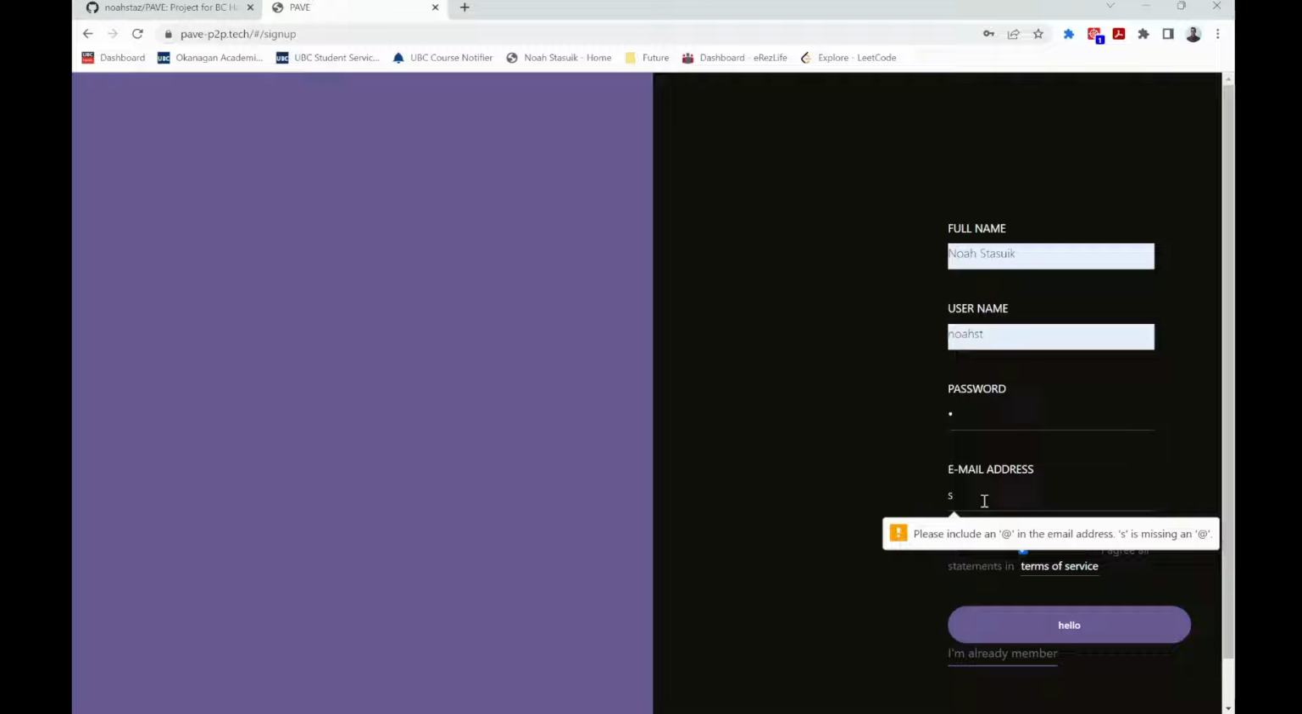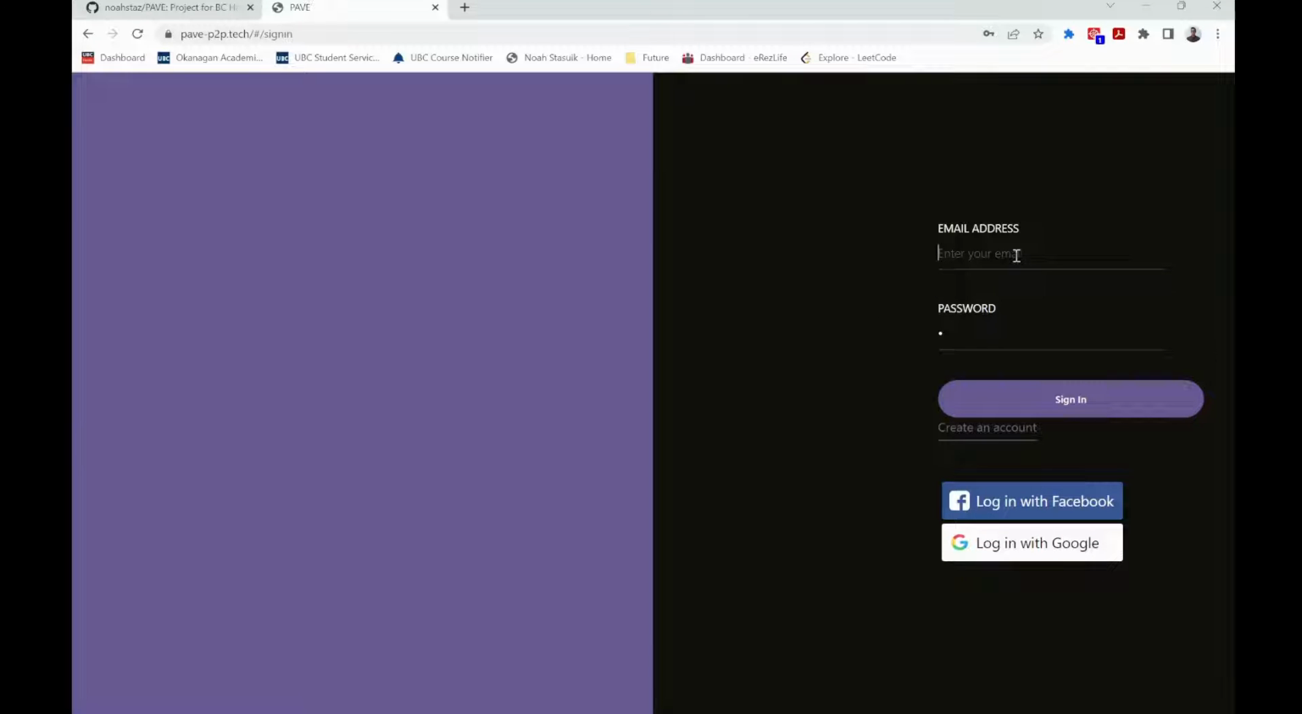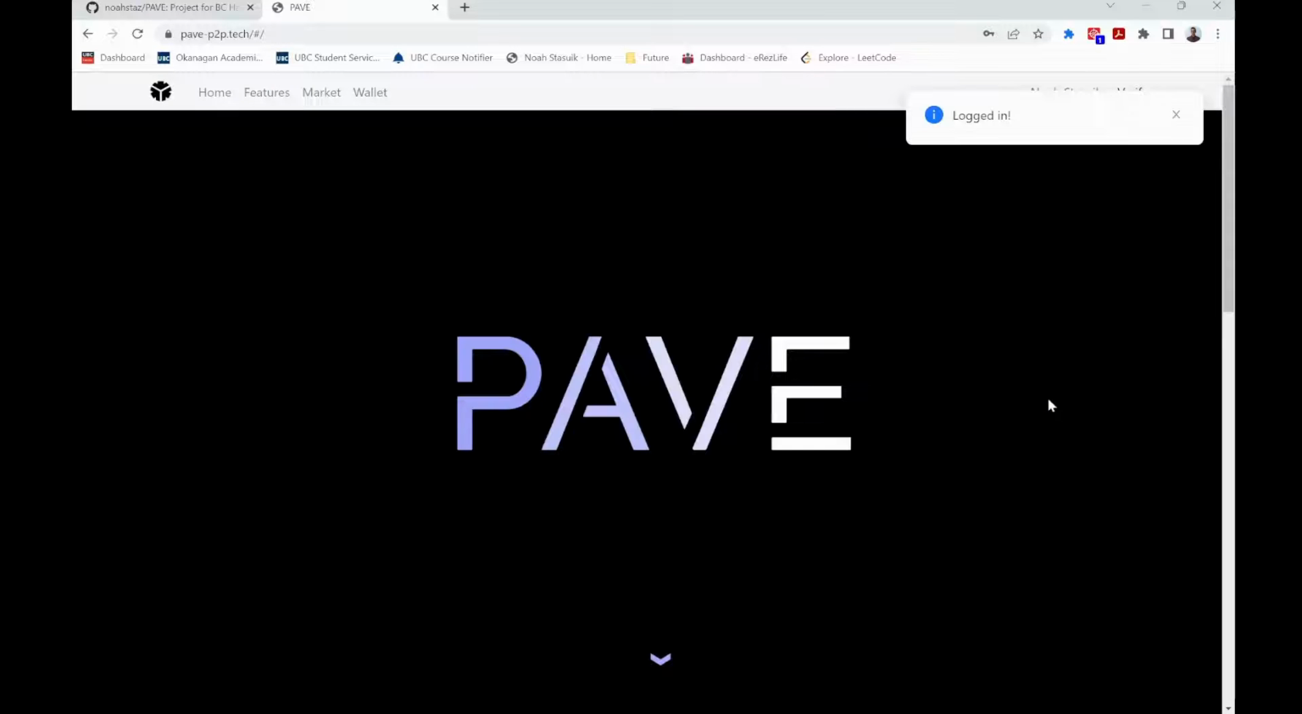enter the site. Oh, my email address. It's making sure that I'm entering a valid email address. So I'm just going to enter that. And now I should be able to enter the site. Oh, now it's making sure that I'm doing the email address properly. So now I am going to go to the site.